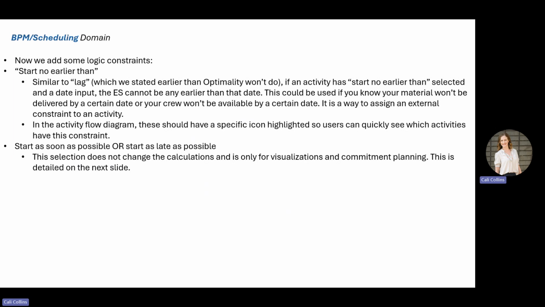The next thing that we'll look at is start as soon as possible or start as late as possible. This section does not change the calculations. Rather, it's used for the visualizations and commitment planning. And now we're going to start getting into that on the next slide.